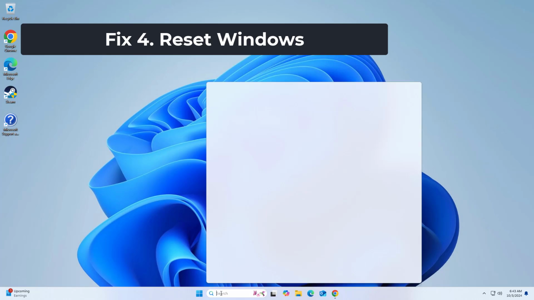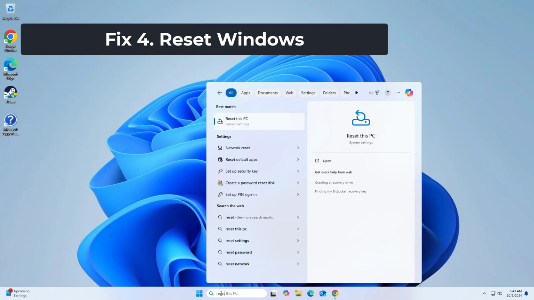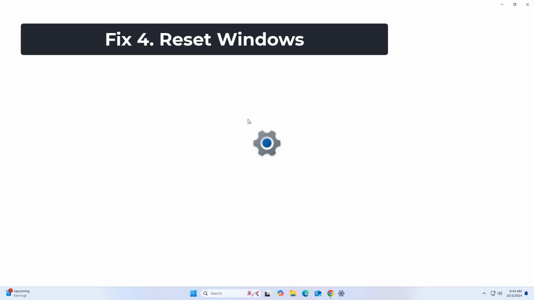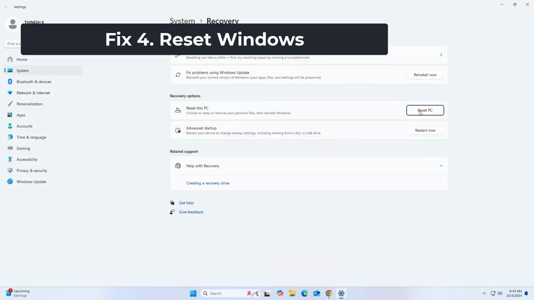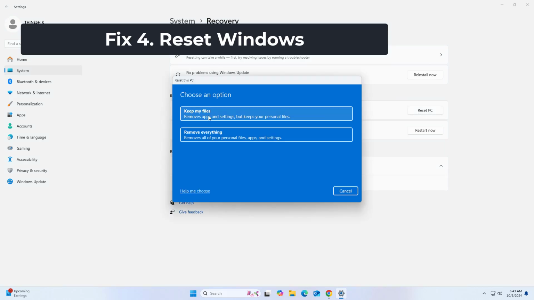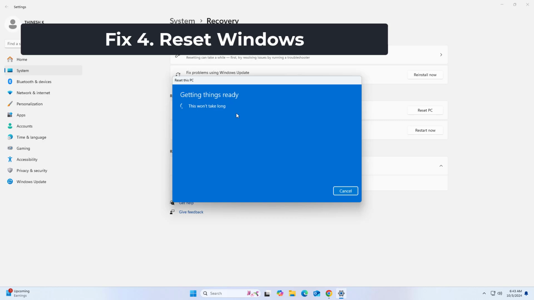If that didn't work, if other fixes fail, resetting Windows can refresh the system without removing your personal files, although it will remove installed apps and settings. This can resolve underlying issues causing usbxhci.sys related BSODs by starting fresh with the operating system.